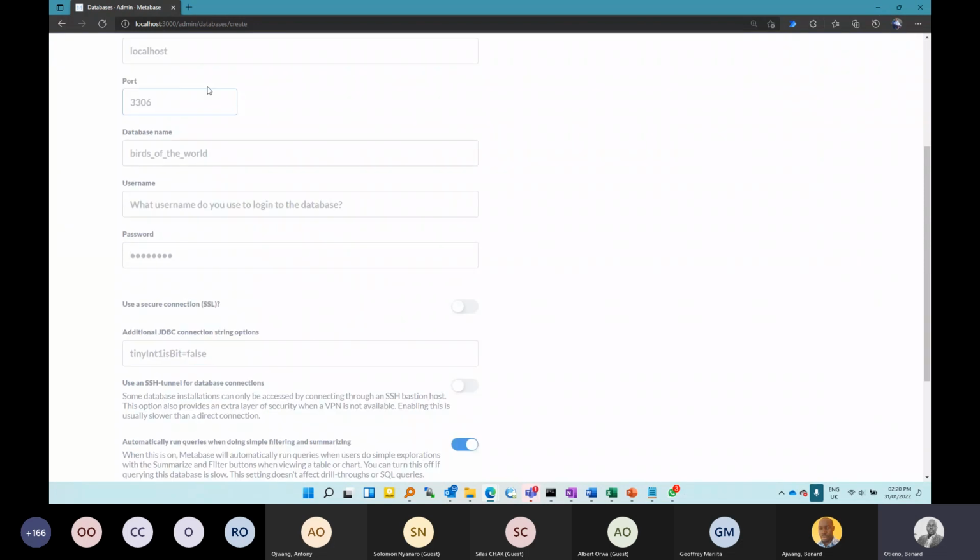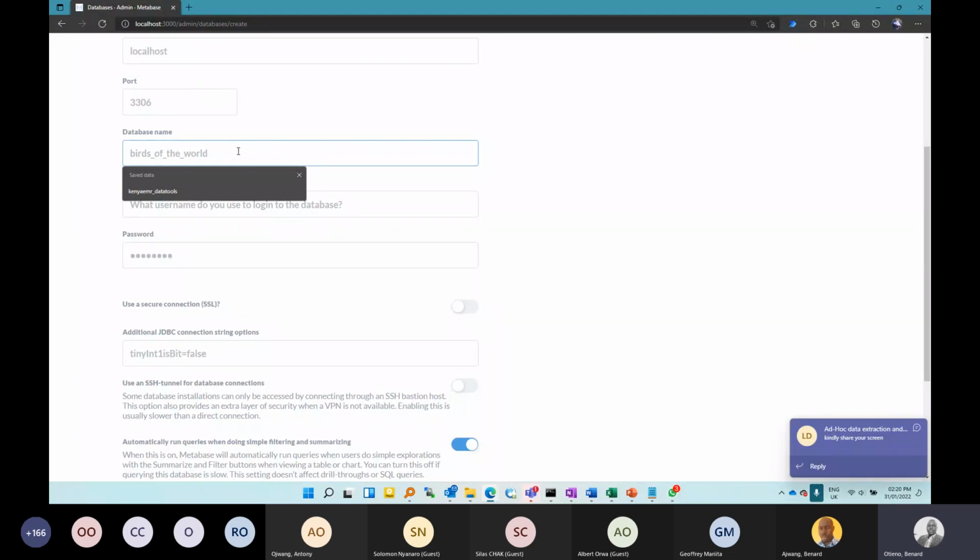The default port for MySQL is always 3306. So you might want to just leave that as it is. Then what is the name of the database that you're connecting to? Most of the time, if you are using Kenya EMR, we advise that you connect to Kenya EMR data tools, because I think it has got well-defined variables. Okay, so you specify the database.